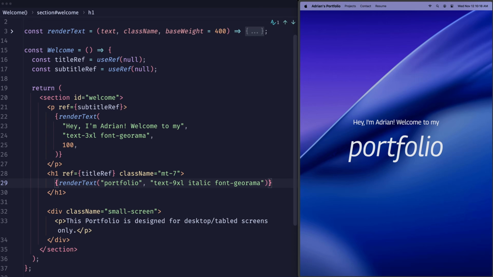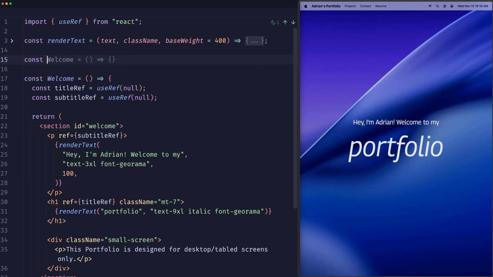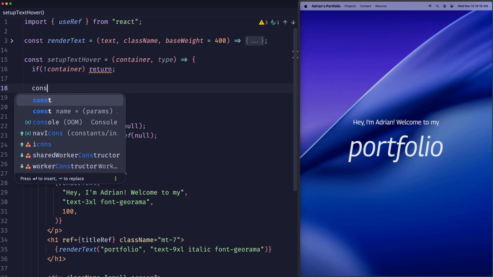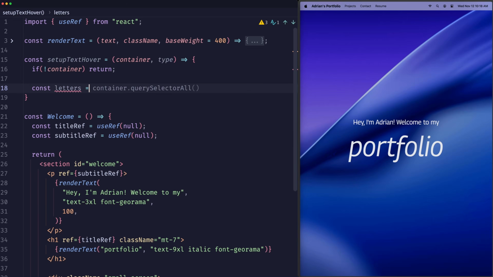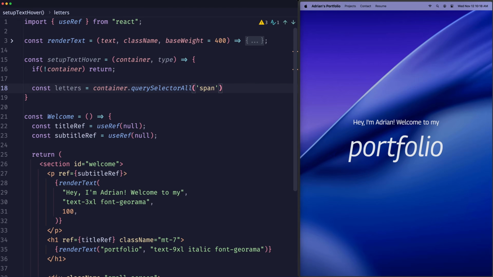Now let's animate it. First things first, we want to create a new function outside of the component called setupTextHover. So here we're going to deal with whatever happens once we hover over the text. It'll accept the container we're hovering over, as well as the type of text we're hovering over. Then we'll check if there is no container, we'll simply exit the function. But if there is something, we want to get access to the letters. And letters are stored within the container.querySelectorAll, and we'll target it by the span element because each span is actually a character.